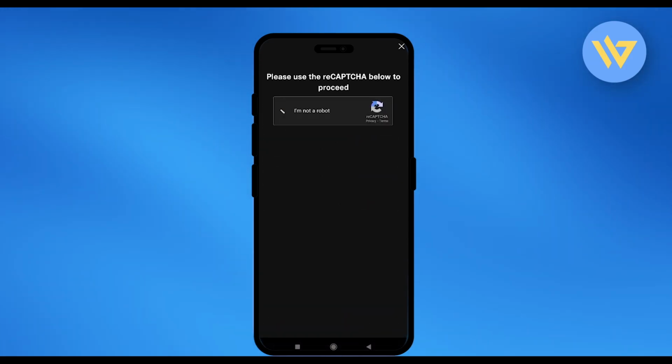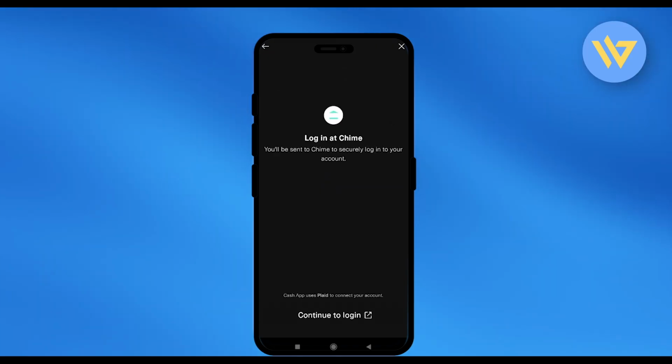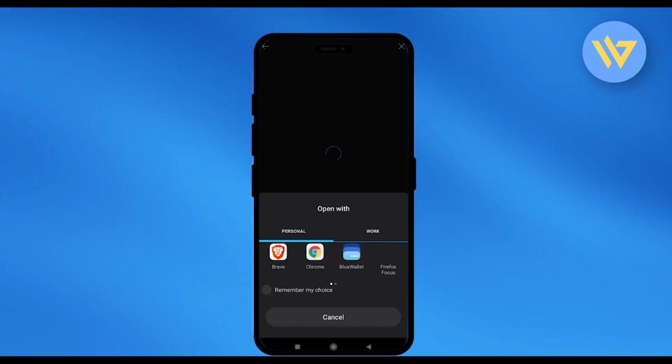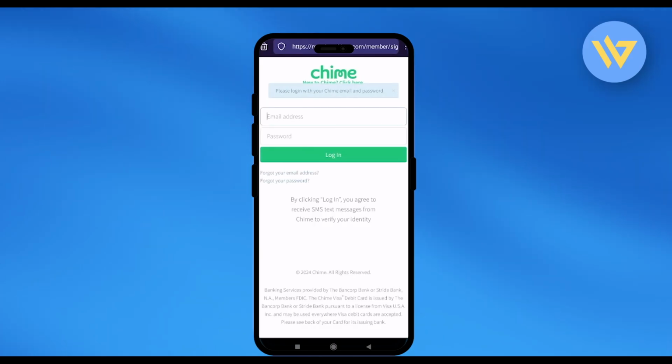Now after that, choose I'm not robot. Now after that, just simply click on continue to login. That will take you to a login page in Chime. Over here, what you have to do is just simply log in with your Chime account ID and password. And once you do that, you will be able to link both Chime and Cash App.